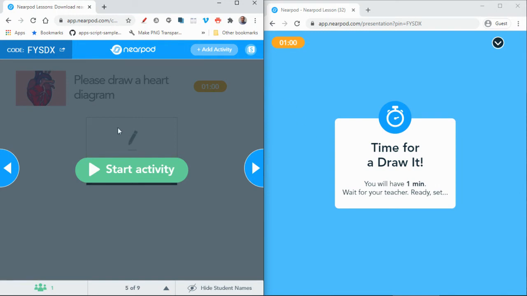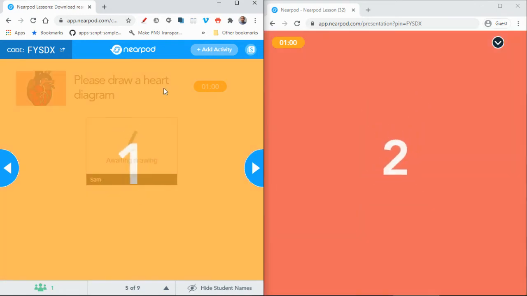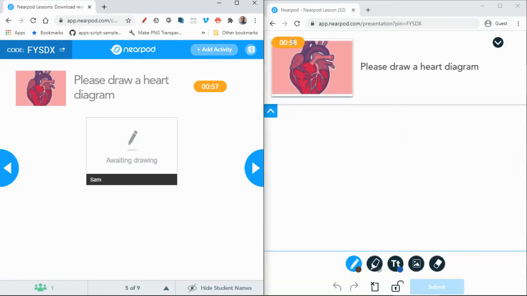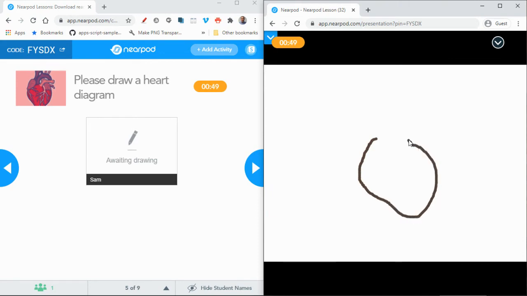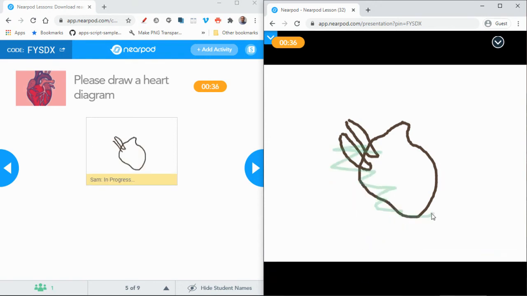So now I'm going to press the start activity on this draw a heart diagram. So it gives the students a countdown. And we can see there's a time limit. So please draw a heart diagram. So they have this. So then they get hold of their pens and their highlighters and things, and they just start drawing. And my diagram skills are terrible. So there we go. And then the highlighters and all the tools around there.